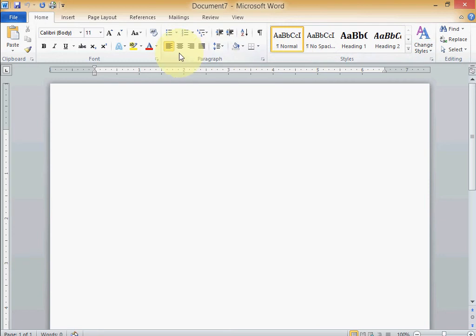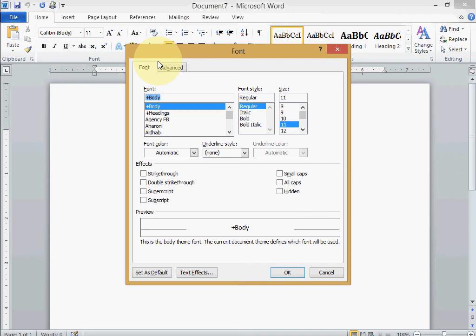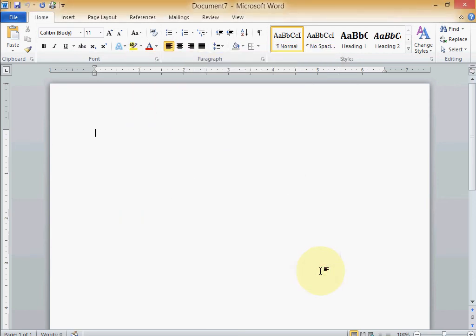Some of these groups, these are called groups. At the bottom right hand corner of the group, you'll see a dialog box drop down. You click that and it opens up more features and things that you can do in that area there. So you can take a look and see what's there too. Okay, so cancel that. Okay, so that is Microsoft Word.